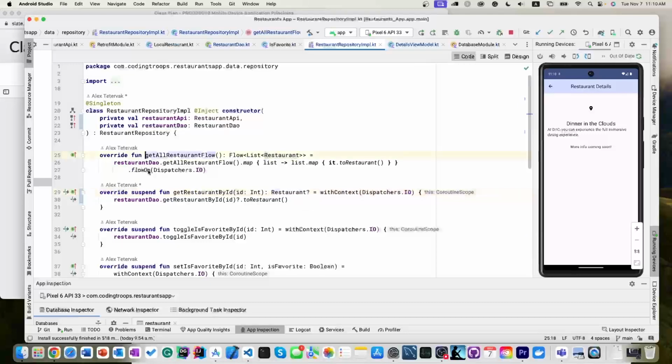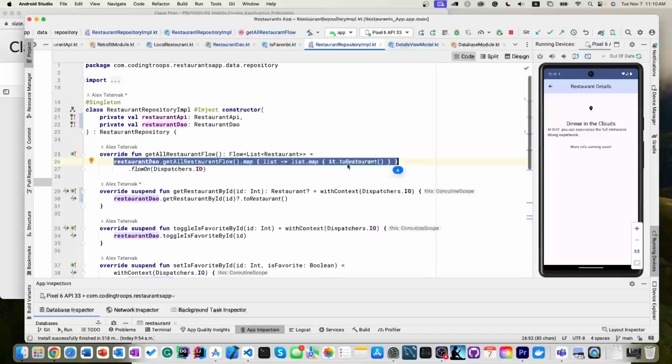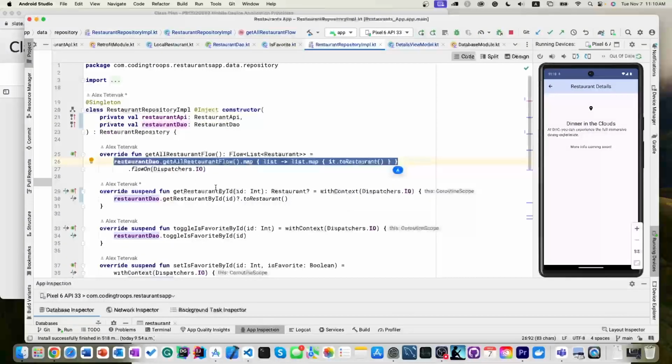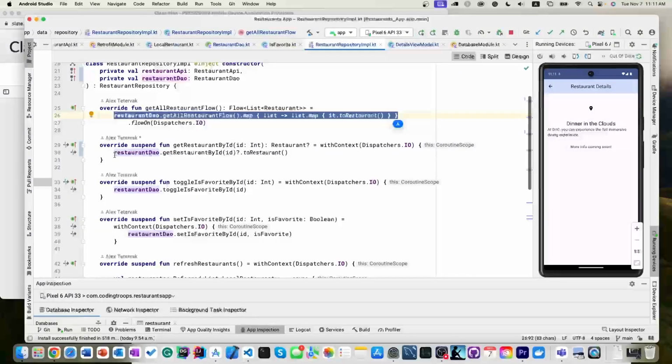So this part is converted as before. Flow on dispatchers, it's doing dispatchers IO. It is implementing this operation in a background task, dispatchers IO. I didn't use global scope as in the example for the inventory database. The external scope was global in the inventory database example.